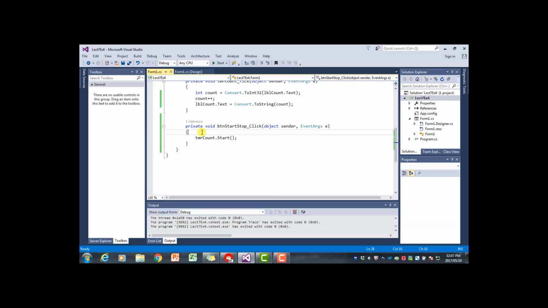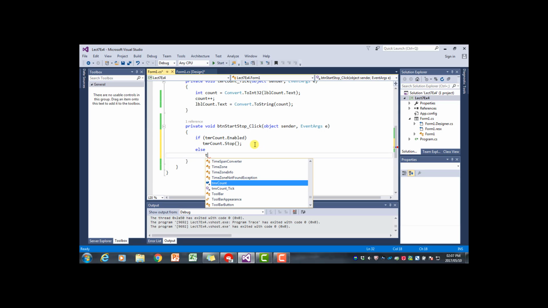So what we actually need to do in this button's event handler is to check first, is the timer currently running? If it is, we're going to stop it. If it's not running, we're going to start it. Okay, so I'm going to say if timer count dot enabled. The enabled property is a Boolean value, so we can have the condition just like that. If it's enabled, it means it's running, so then we want to stop it. Otherwise, else, we want to start it.